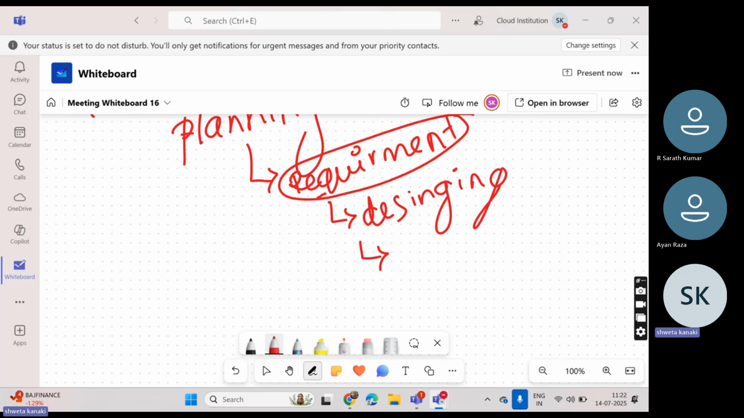After the designing, deployment? Whether we have to go for deployment simply like this only? No, implementation means developing. That is what development is.